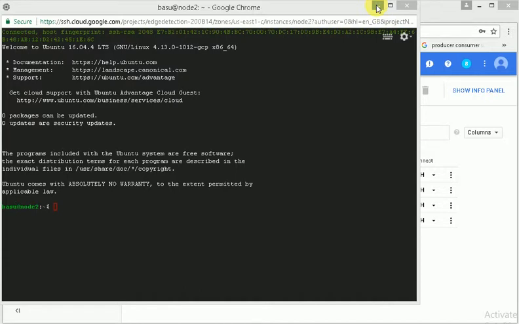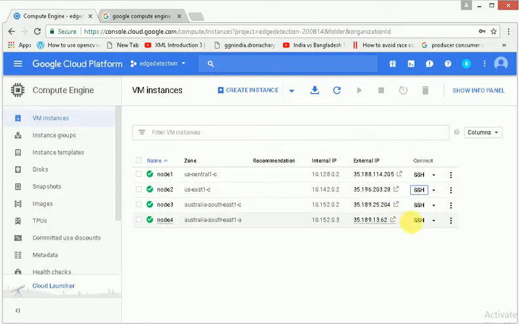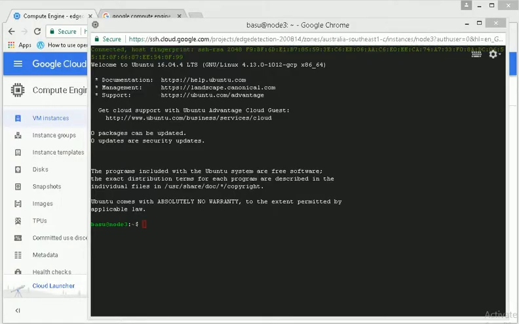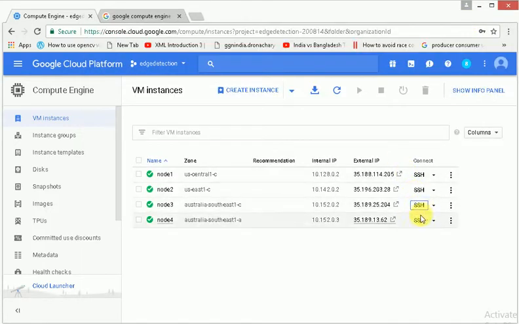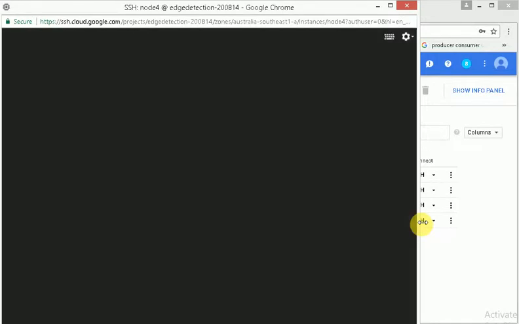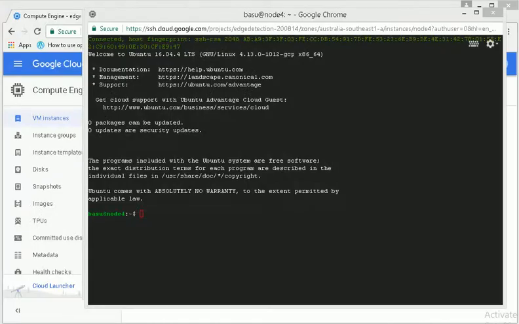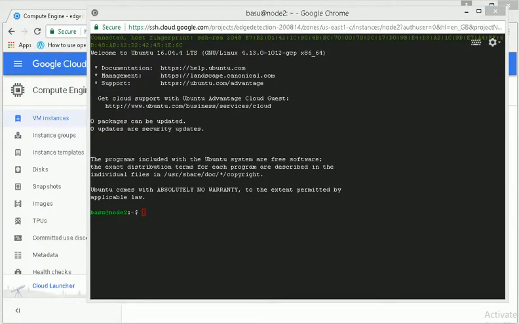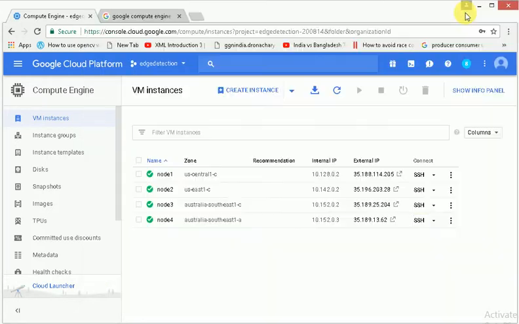This is secure shell for node 2, for node 3 here. This is for node 3. Then for node 4, this is secure shell command prompt for node 4. This is node 2, node 3.